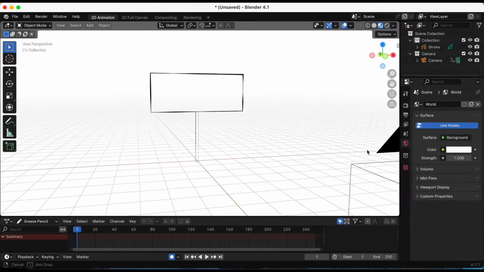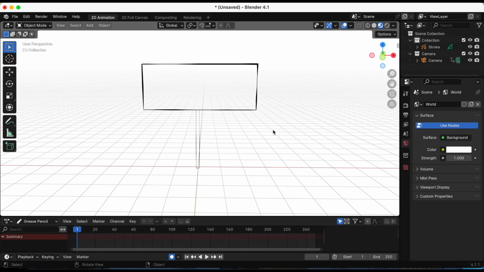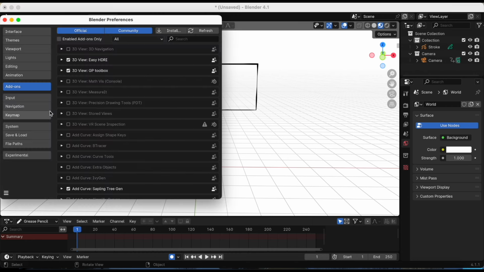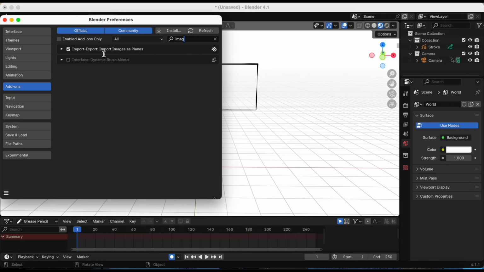Another add-on that I use a lot is Image as Planes, and it's already in Blender. I'm going to do that to make a billboard. So I'm just going to edit preferences and type in image, and it should show up. Import Images as Planes. So it's already enabled.